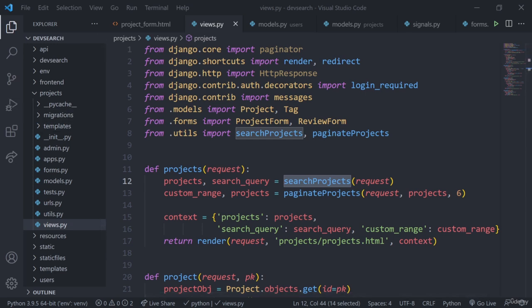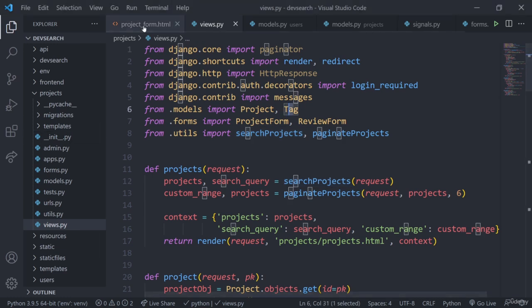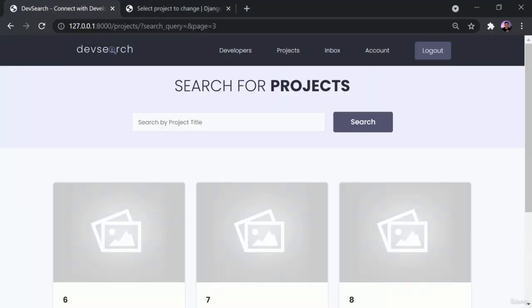So let's see, I'm looking at my list here. We have the user doesn't exist, the project owner issue. Okay, so we have another issue here. This one's going to be a little bit more tedious.